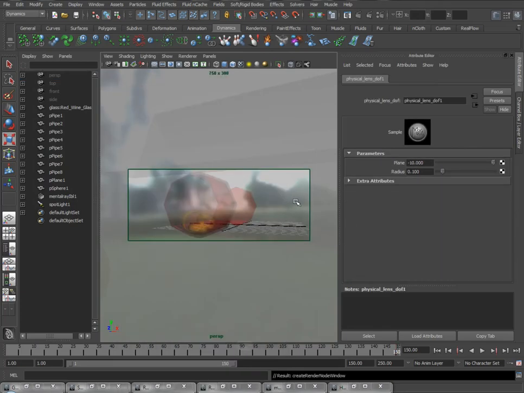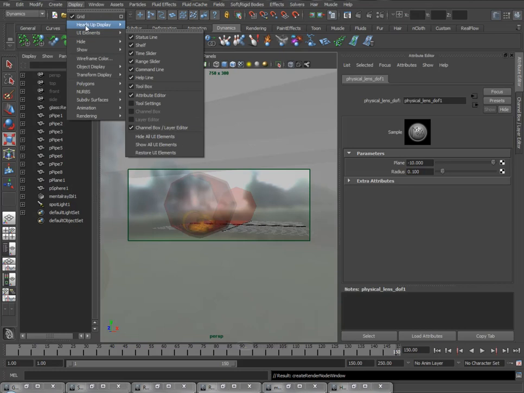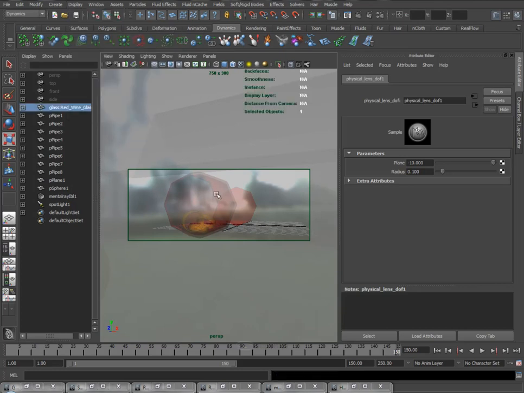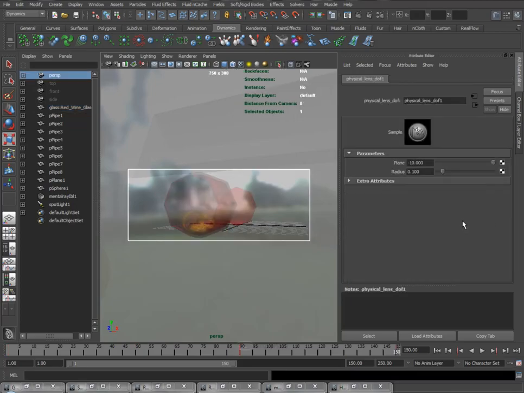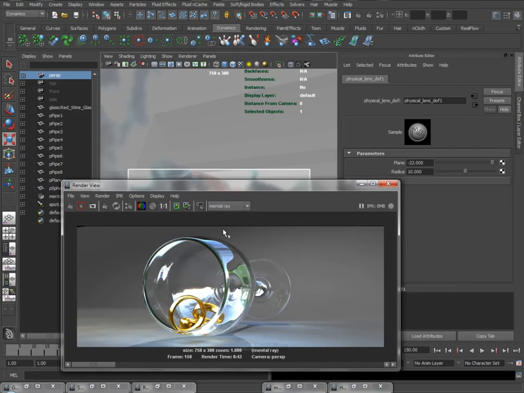Now, in order for this to work, we need to know how far away this object is from our camera. So I'm going to go up to display, heads up display, and I'm going to turn on object details. This is about 24 Maya units away from our camera. So we'll set the depth of field to be, say, slightly in front of that, so 22 units. And I'll set the radius to 10, which is quite a high value, but just so you can have a point of reference. And we'll hit render.